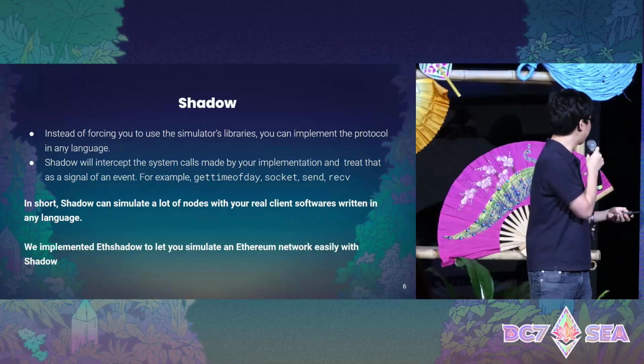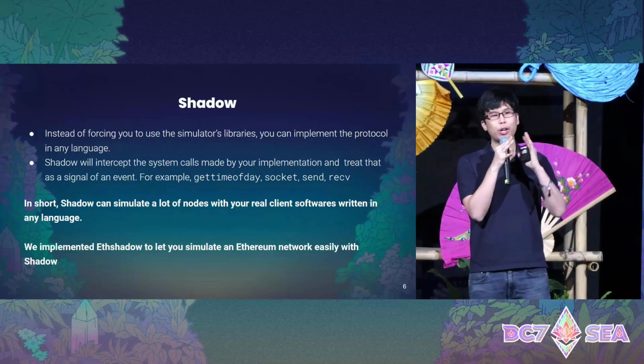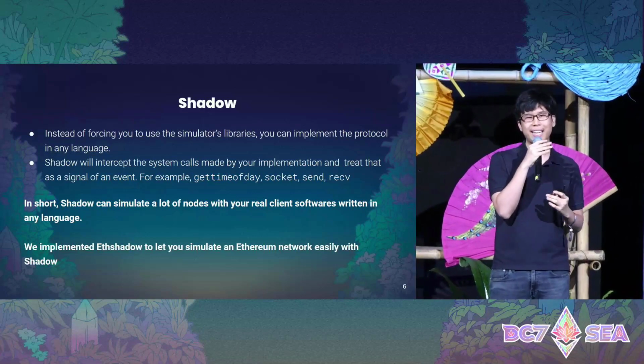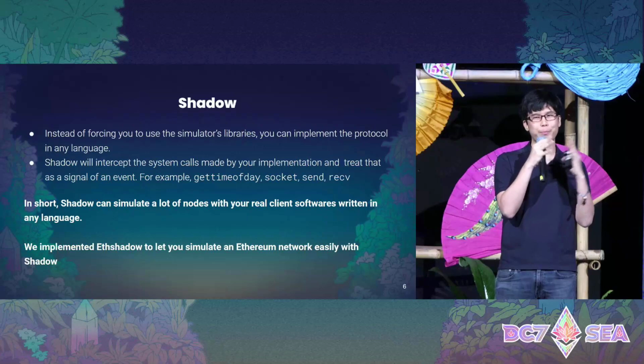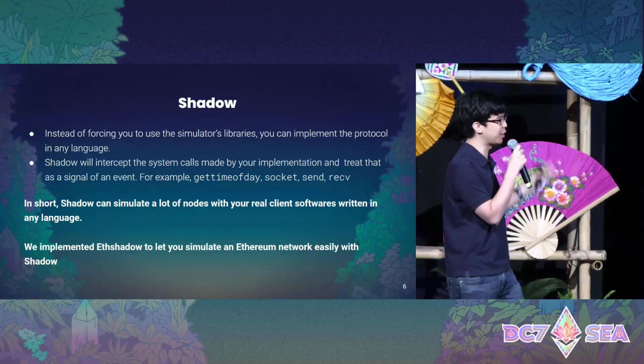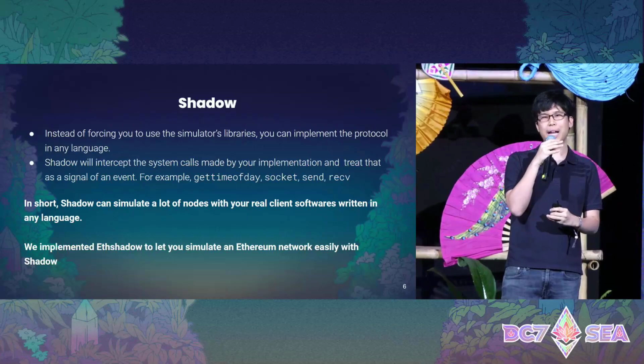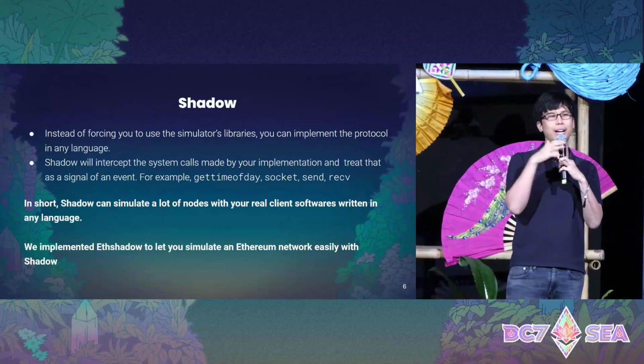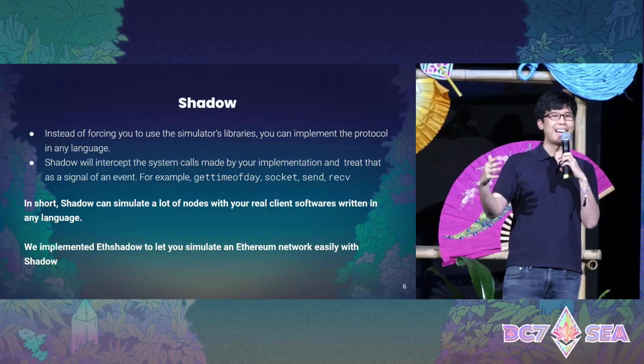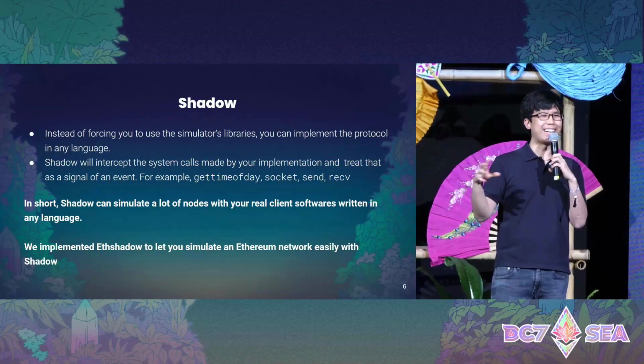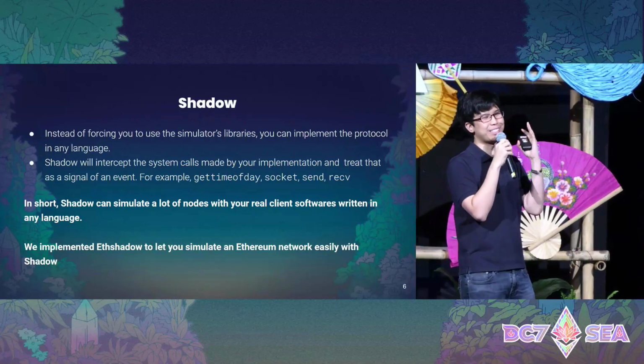And we implemented something called eShadow, because Shadow works with any kind of software, but not specifically with the Ethereum client. So we created eShadow to let you run the simulation easily. You just tell it what client you want to use and how many nodes, and then you just run it easily.